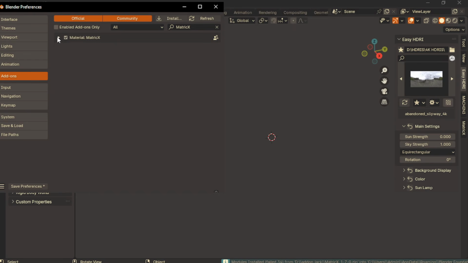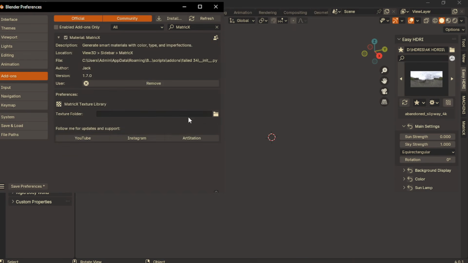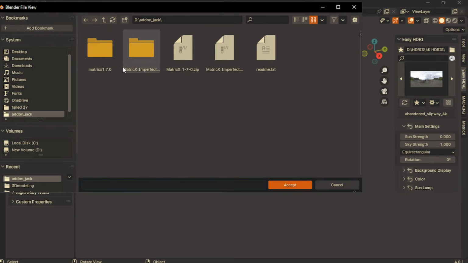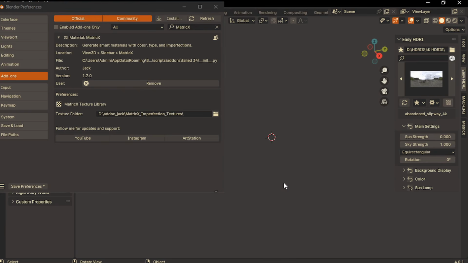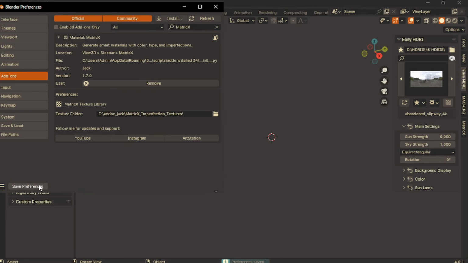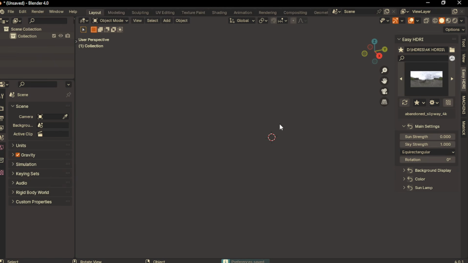Now we need to install the texture pack. Click the folder icon inside the panel. Unzip the Matricx texture file. Open the file and select the path. Then just save the preference. And that's the entire installation process. Now we are ready to texture our model.